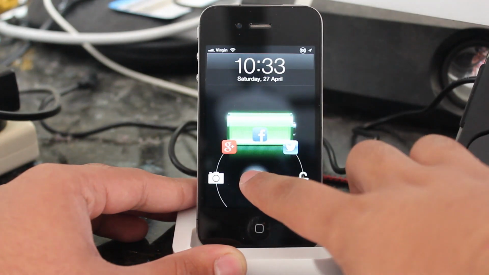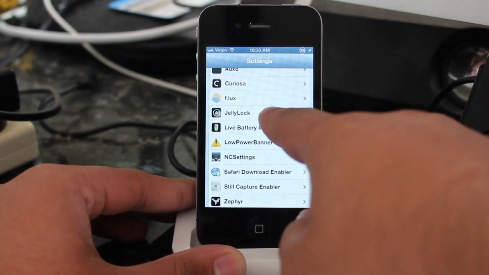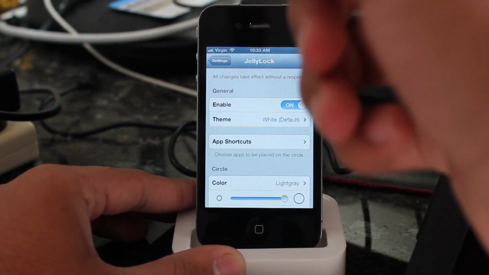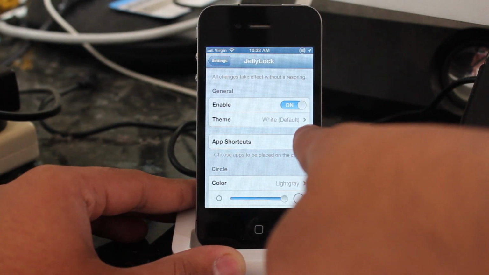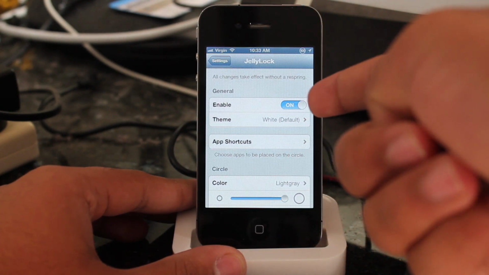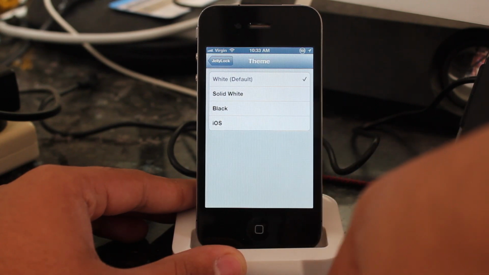So what I'm just going to do here is swipe across to the left to unlock the device and show you the settings. So I'll tap here on JellyLock. You've got your enable disable switch. Also another interesting thing here, if you make any changes in the settings app, you do not need to respring your device for these changes to take effect, which is really cool in my opinion. So as you can see here, we've got a kill switch for the tweak, and the developer of the tweak has also included support for themes.